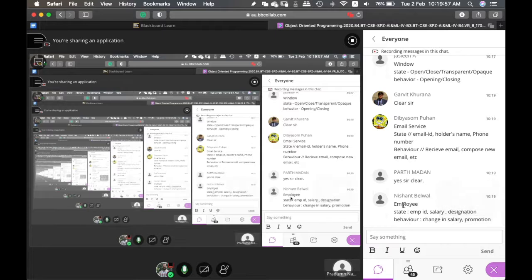Yes. Then employee. So now this is Nishant has taken an example of a table kind of, right? So state as employee ID, salary, designation. Behavior could be change in salary. So maybe some promotion will change the salary. Behavior could be maybe update, whatever state it can be, maybe update the address of an employee. Any update operations that you make in the table, all of those are the behaviors, right? What we are saying, behaviors are responsible to change the state.